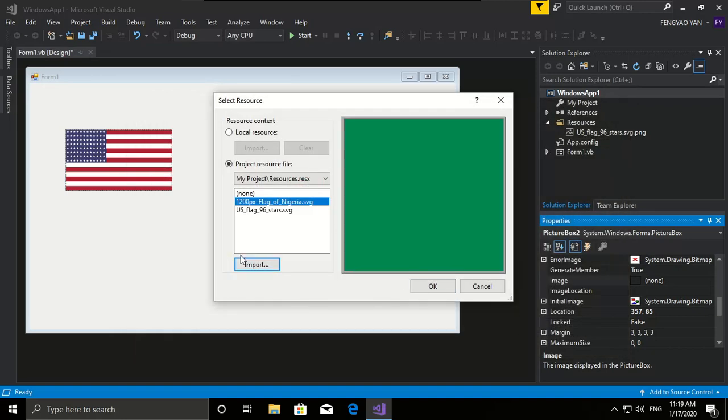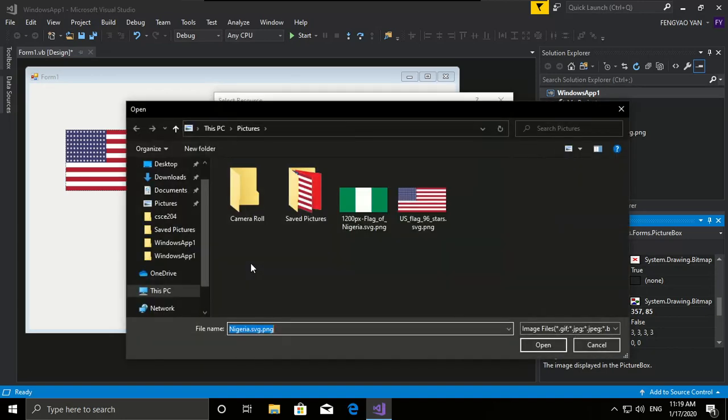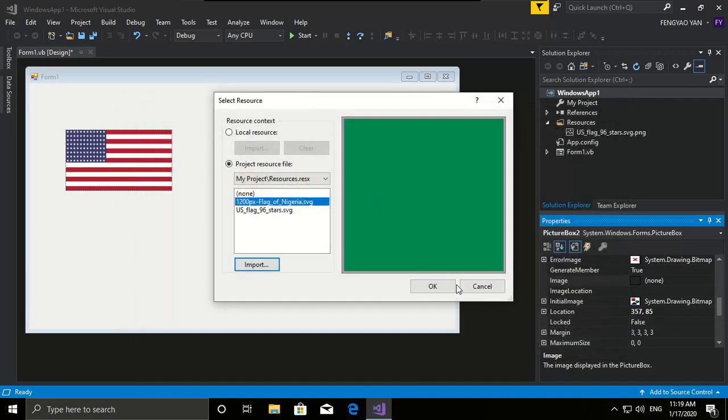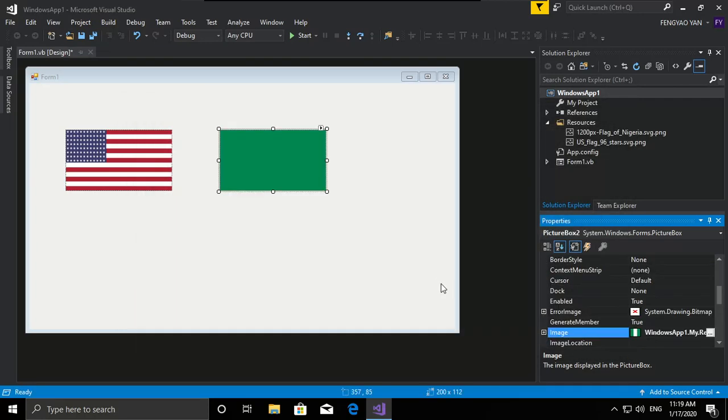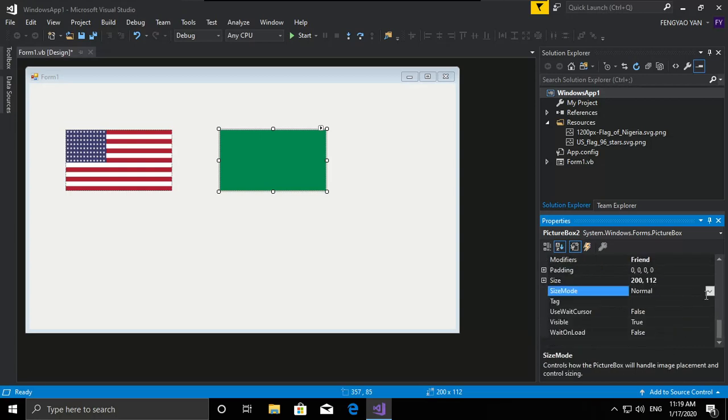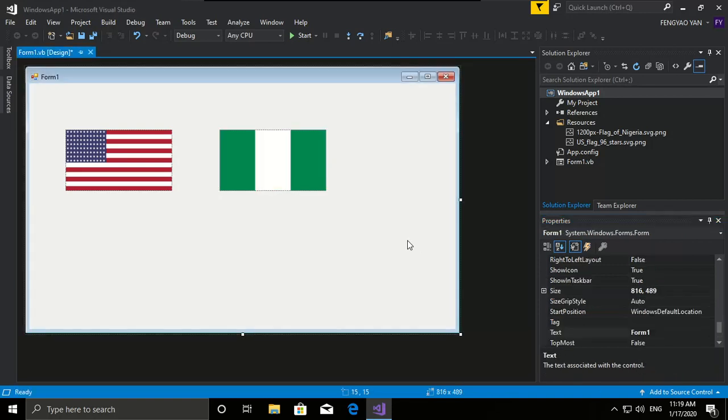Select the Nigeria flag. Click import. Click OK. Again only part of the flag is displayed, so I have to change the size mode to stretch image. Right, so we have two flags now.